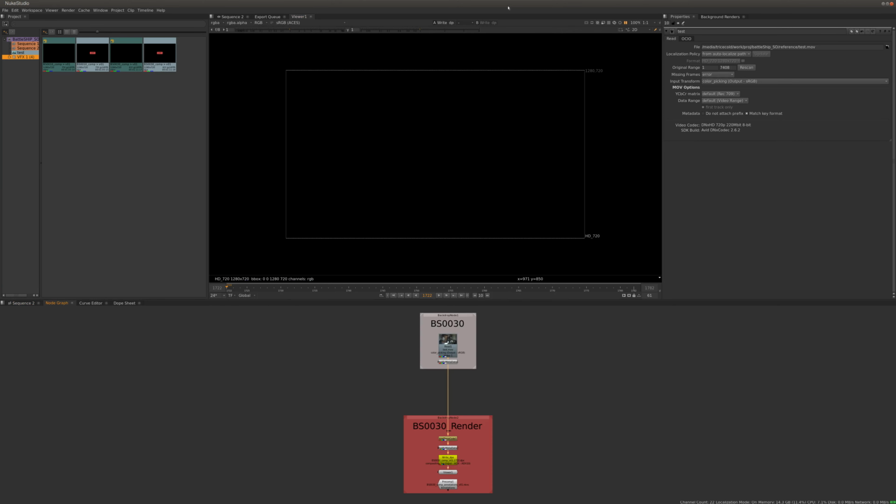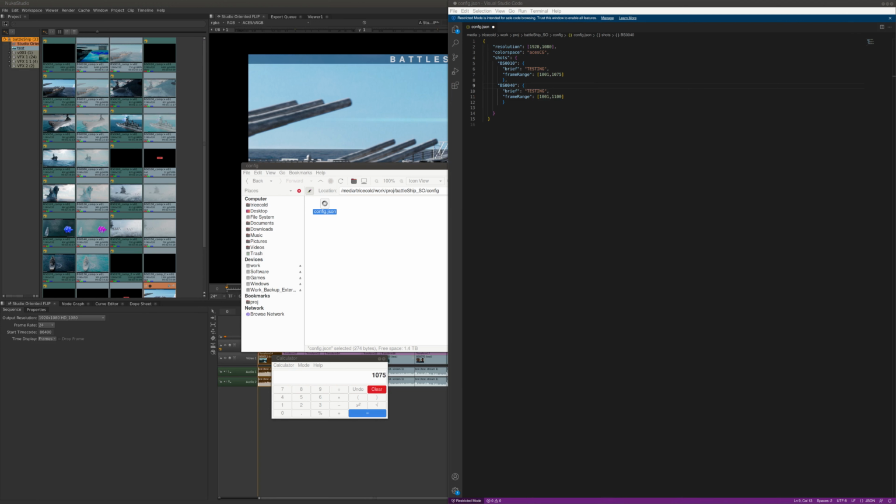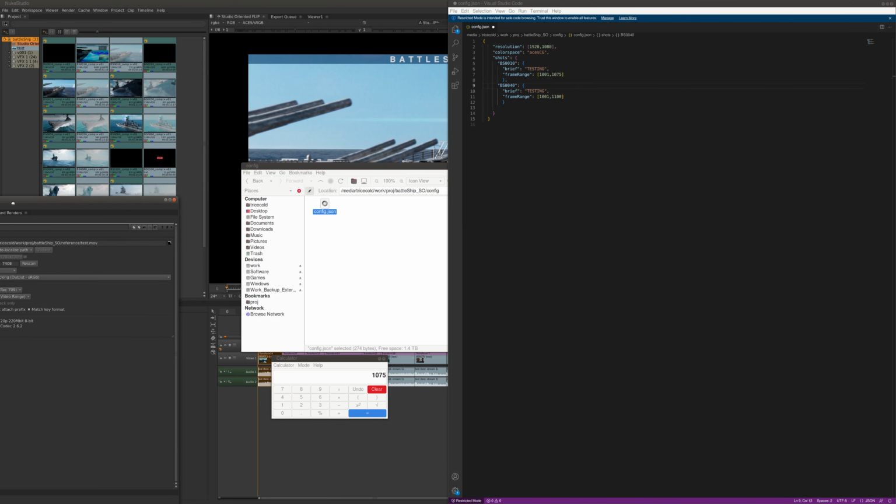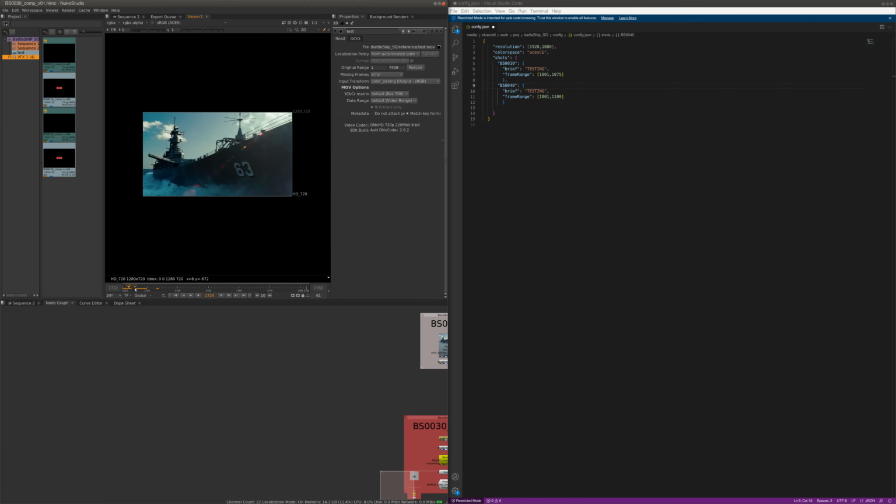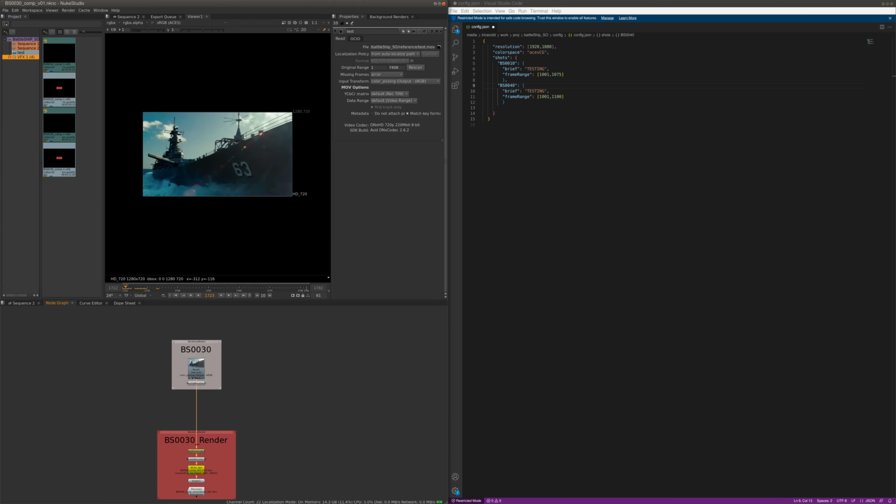Go inside BS30. It was the first frame that we did wrong, so we're going to fix that now. So the first frame is 1723. Let's get the calculator. So 1782 minus 1723 plus 1001. So this is BS30, and this one is the 1060.